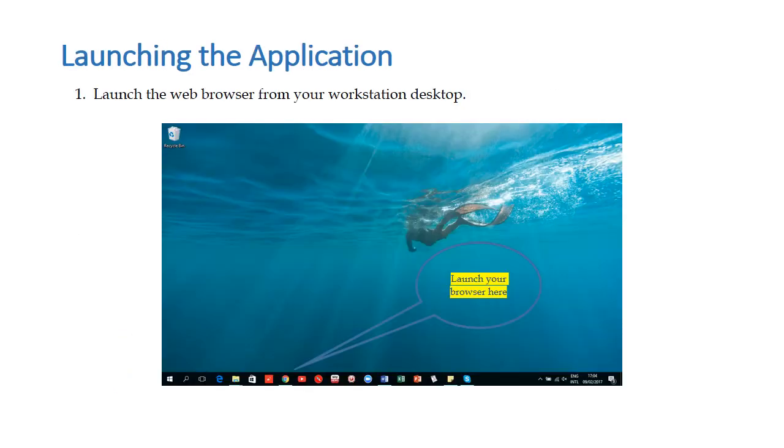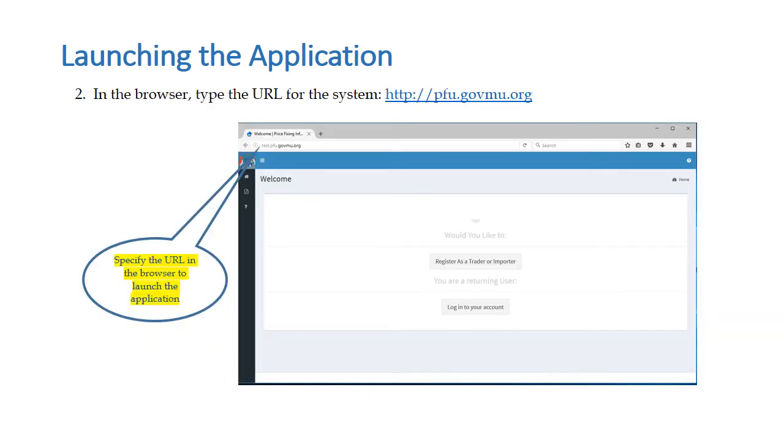Launching the application. First, launch the web browser from your workstation desktop. Then, in the browser, type the URL for the system, fu.gov.mu.org.